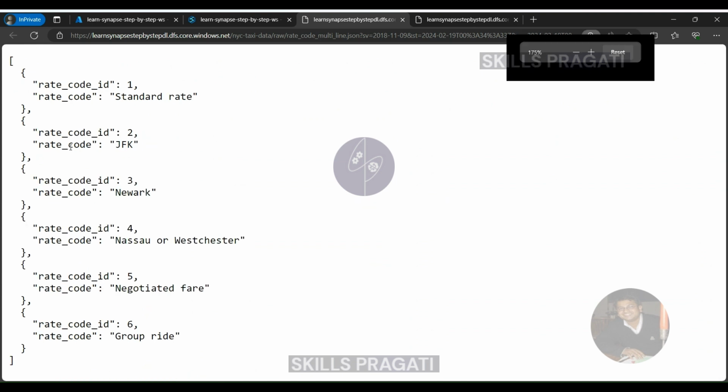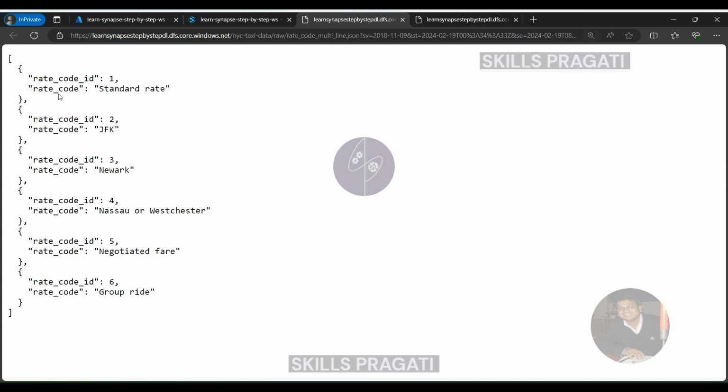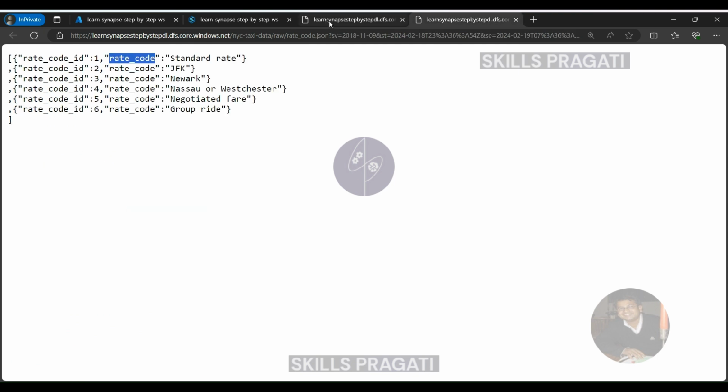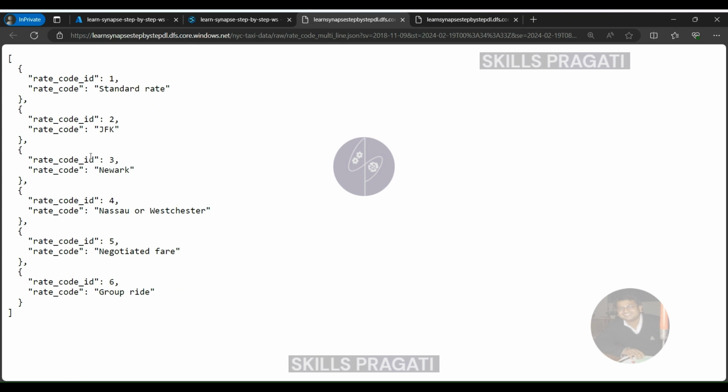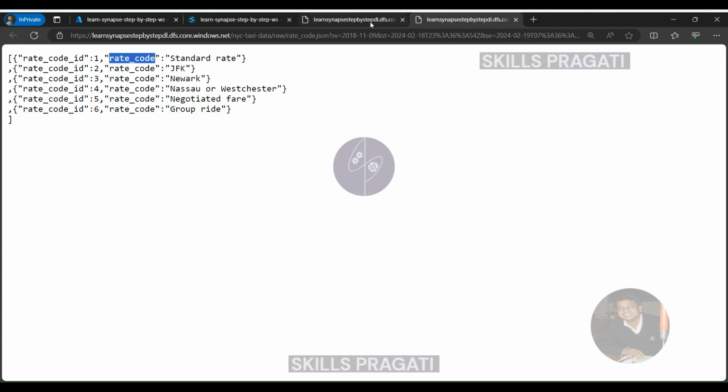The file under this tab is the rate code JSON file that we went through in the last session. It's got the standard JSON format, and the file on this tab is the MultiLine file, which we are looking to process in this session. And it's got exactly the same data that you have on this tab, but it's just that the data has been formatted quite nicely here.